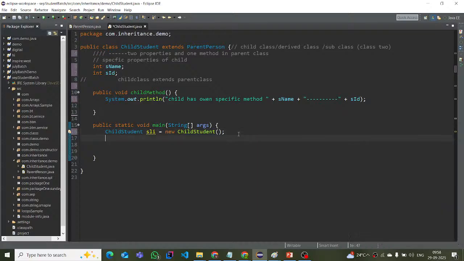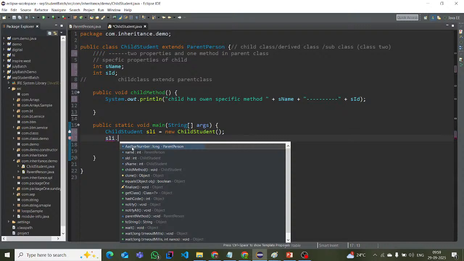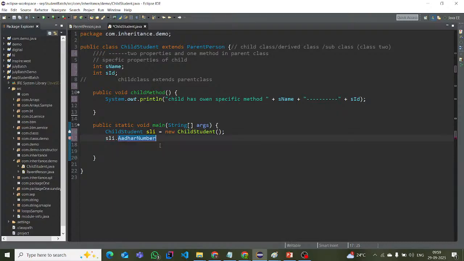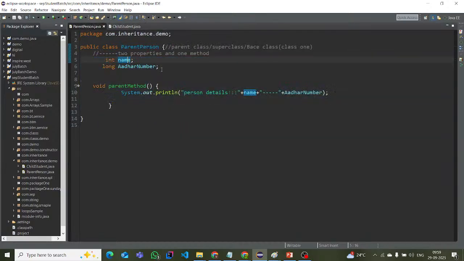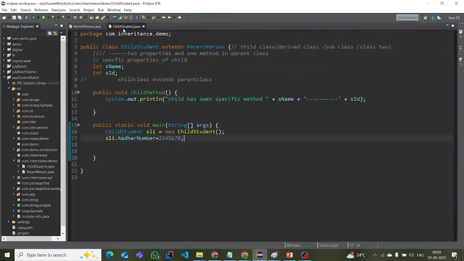So let me write SLI dot Aadhaar number. See, Aadhaar number, data type is long, is coming from parent person. It's a class name from the parent class. Now I have to give something here. I don't give a version number, I will use some 1, 2, 3 like this. Aadhaar number is coming from the parent class. Parent class property I am using in my child class.